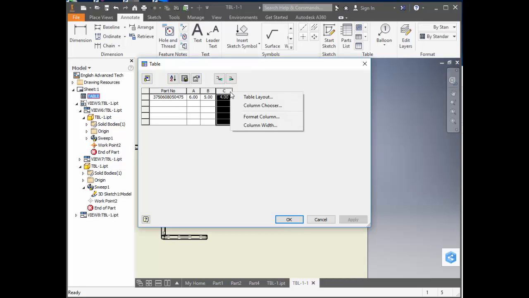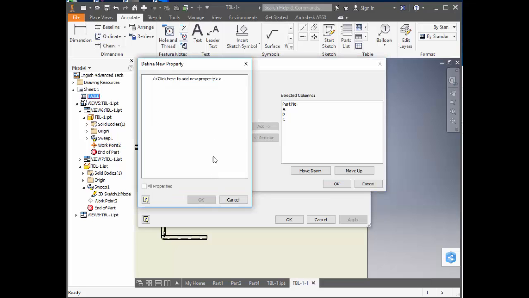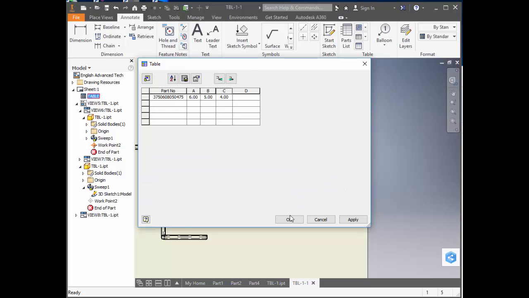There's no need to make these columns that wide, so adjust them by dragging the borders. You may need to add more columns using the column chooser. Be sure to include all information. This is just a portion of it.